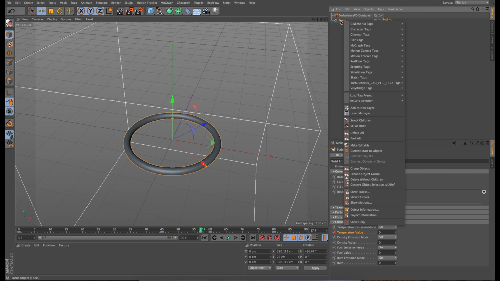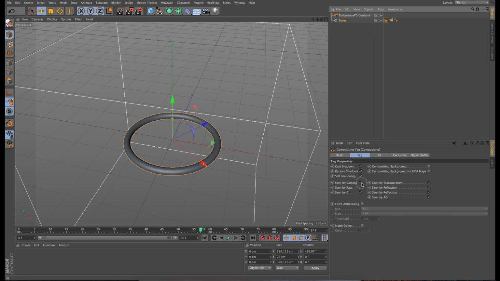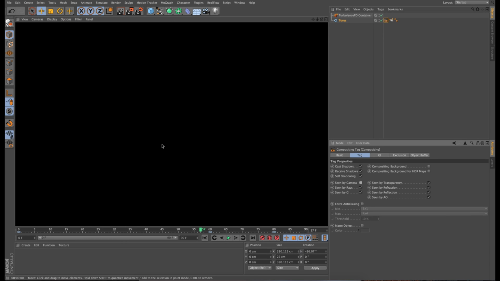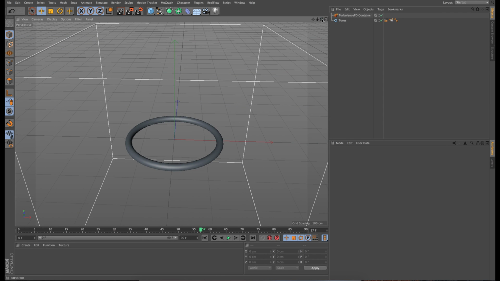Now I'm going to right click on the torus, go to Cinema 4D tags, and choose compositing. And we're gonna uncheck seen by camera. And what that is gonna do is prevent it from being seen by the camera when you're rendering it, like this. That way you don't have any problems with then trying to figure out why you have a torus showing up in your video. So this is looking pretty good right now. Let's make our scene be 300 frames long.